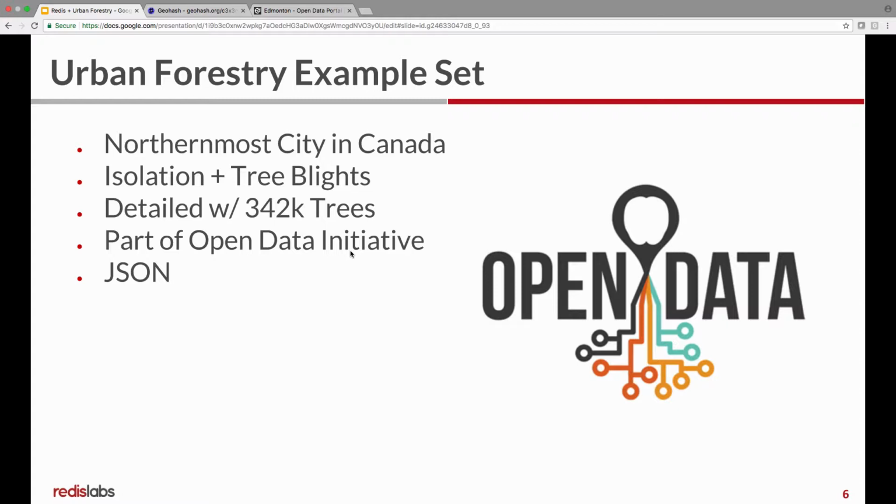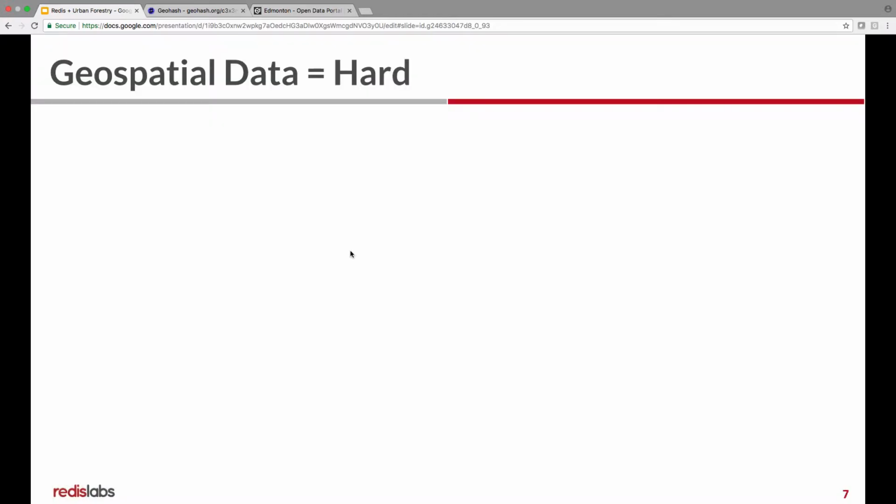If you have the opportunity to work with any of this stuff, it's a really rewarding experience because oftentimes you're very related to the data, which is sometimes odd that you do that. Let's just talk about geospatial data for a second. Geospatial data is notoriously tricky.